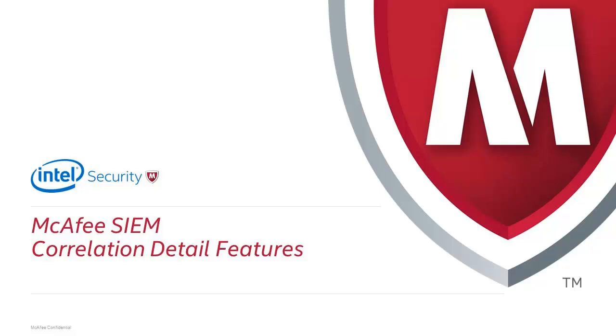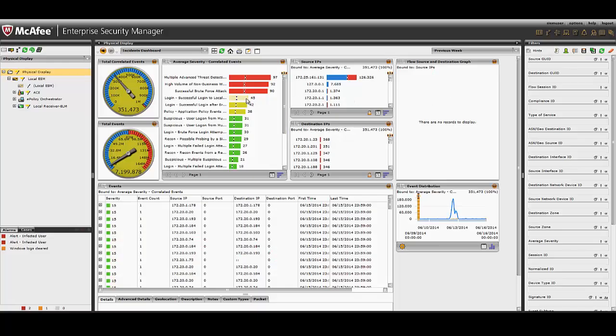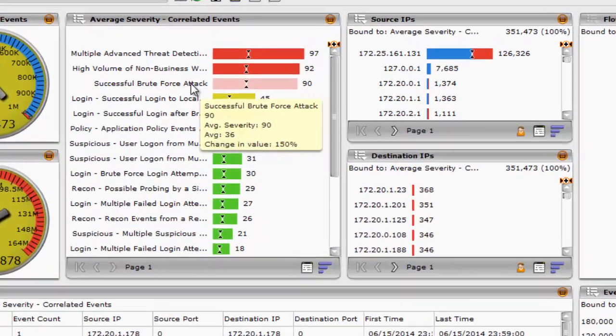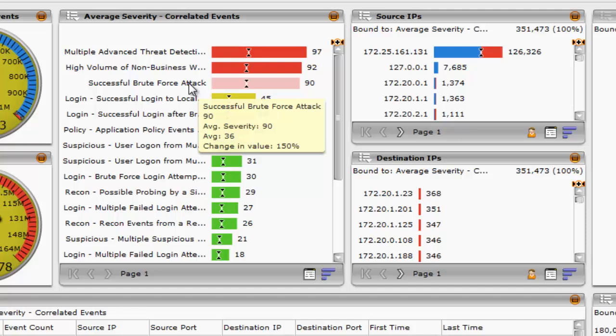In the McAfee SIEM version 9.4, you can see details about what caused an incident to trigger. This information will help you understand what is going on and help you tune your rules better. Let's see an example. Let's take a look at our standard ESM incident dashboard. One incident that catches our attention is the successful brute force attack, and we want to investigate this incident further and understand exactly what happened.